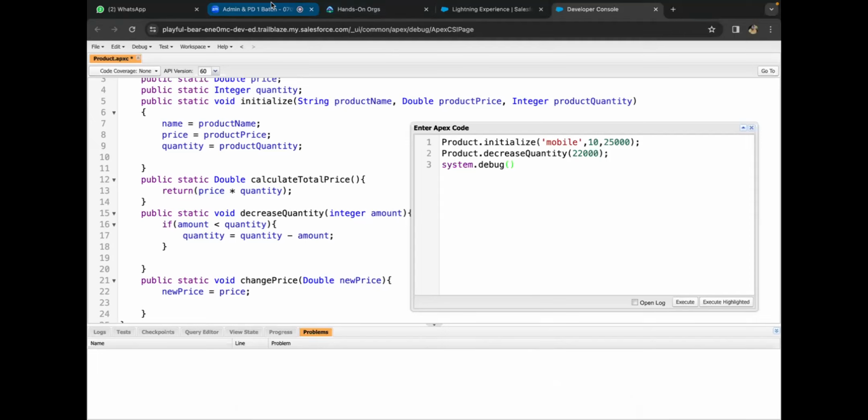How can we print, system.debug? Yes, we can give print here. What do you want to print? You want to print the quantity, right? System.debug. Quantity is in the class product, so you have to write product dot quantity. That's it. System.debug of product dot quantity.